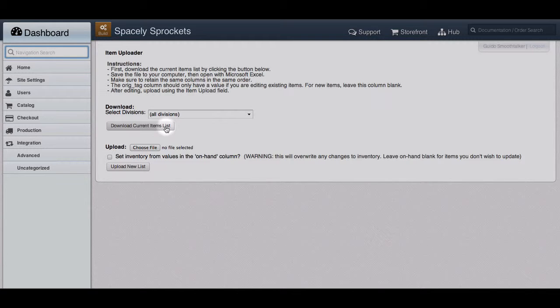The Item Uploader cannot be used for some item settings. Use the search words Item Uploader. It is part of the item management documentation.